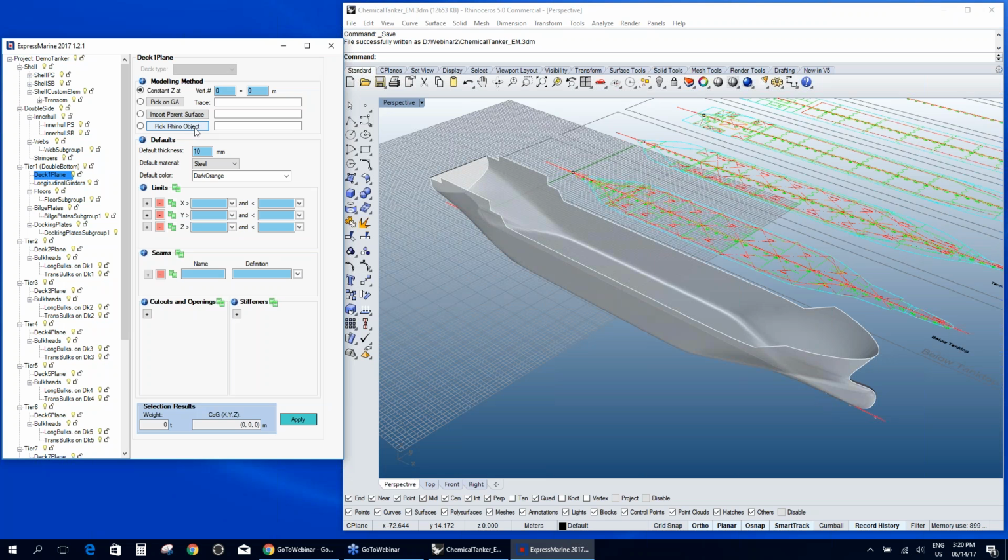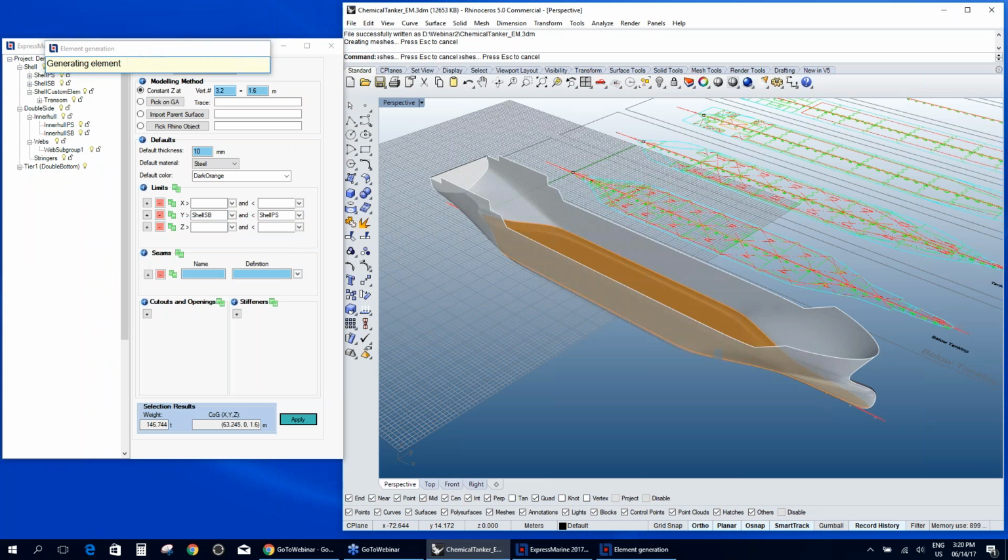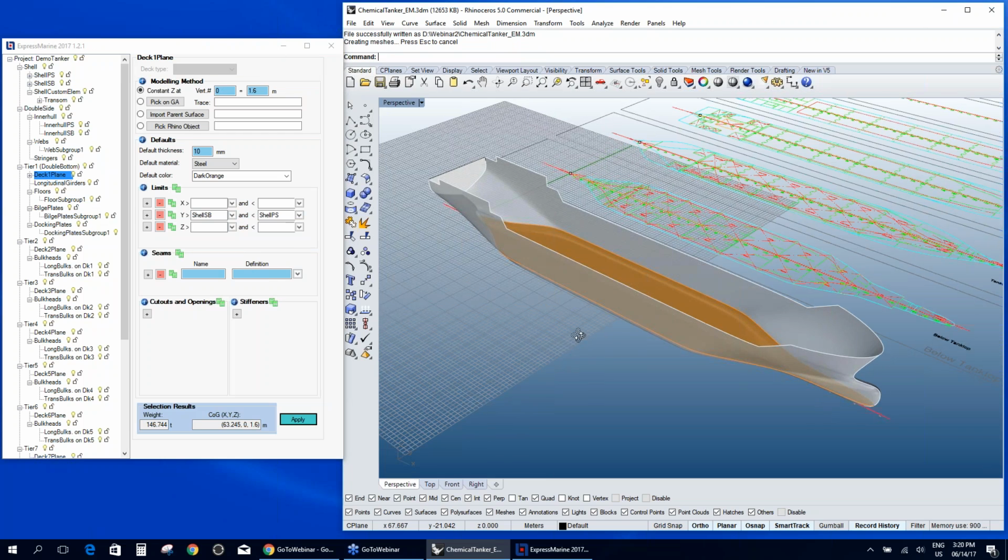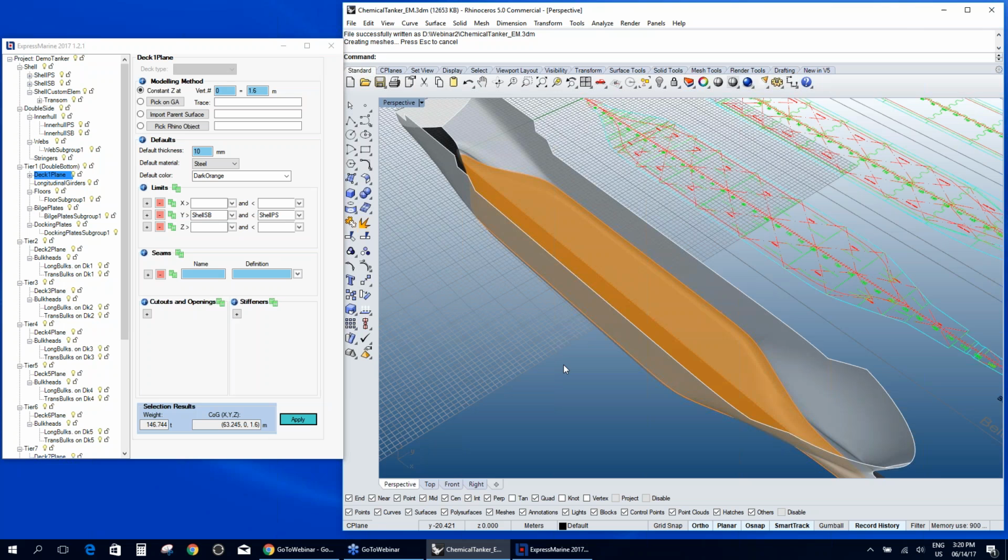So for this purpose, we will start with constant Z plane, and the tank top, let's say, is at 1.6 meters. And we just need to add some more limits. Just say that it's bordered on the starboard by the shell starboard and on port side by shell port side. So now we can apply, and this is the deck that has been created.